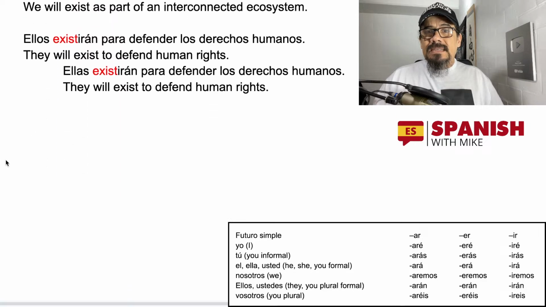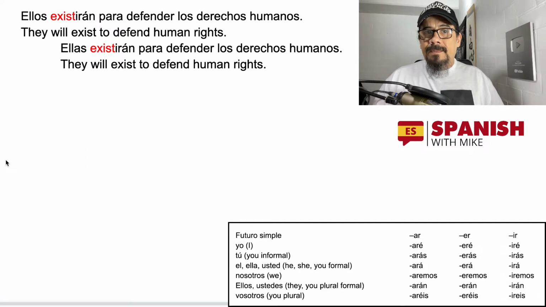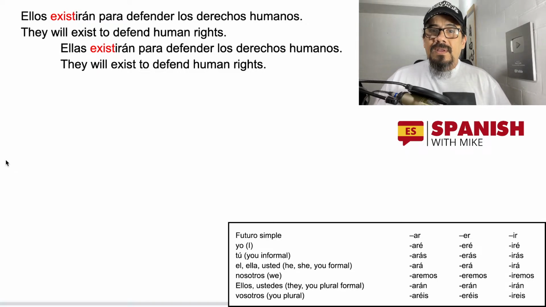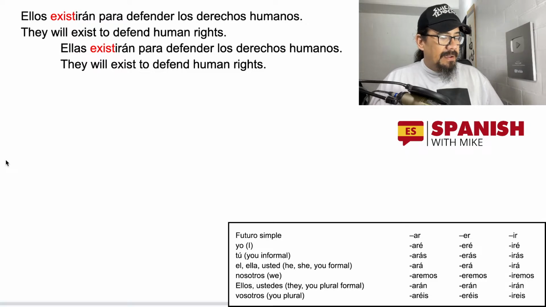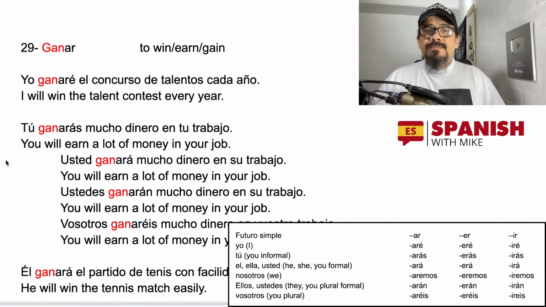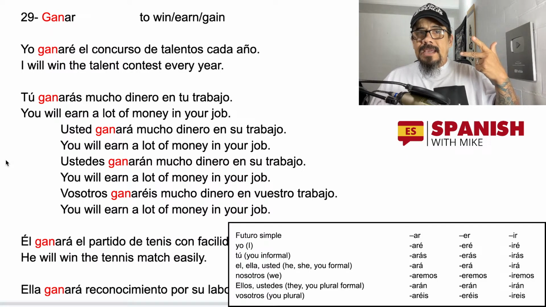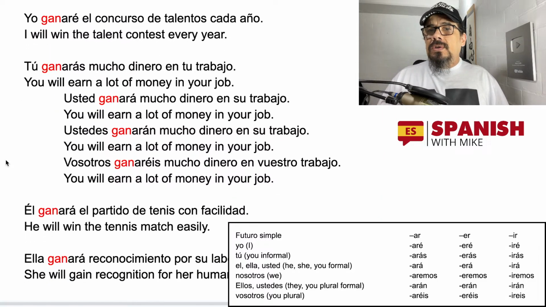And ellos existirán para defender los derechos humanos. They will exist to defend human rights, male. Ellas existirán para defender los derechos humanos, female. Let's move to verb 29, ganar. To win, to earn, or to gain. Same word, ganar. Yo ganaré el concurso de talentos cada año.